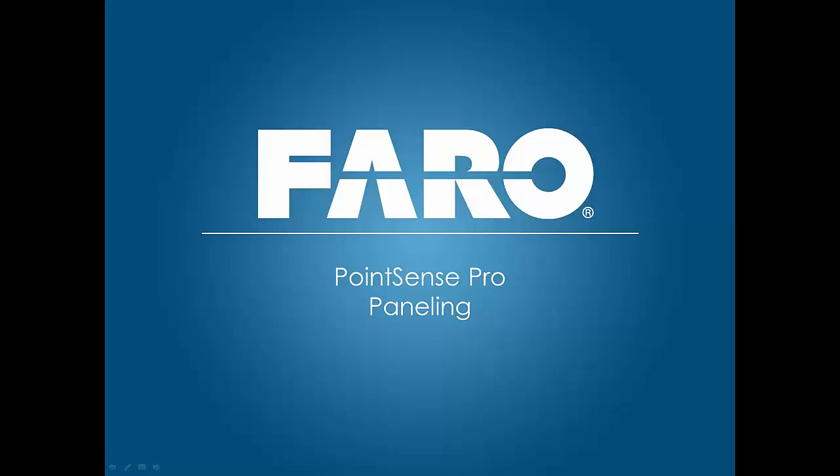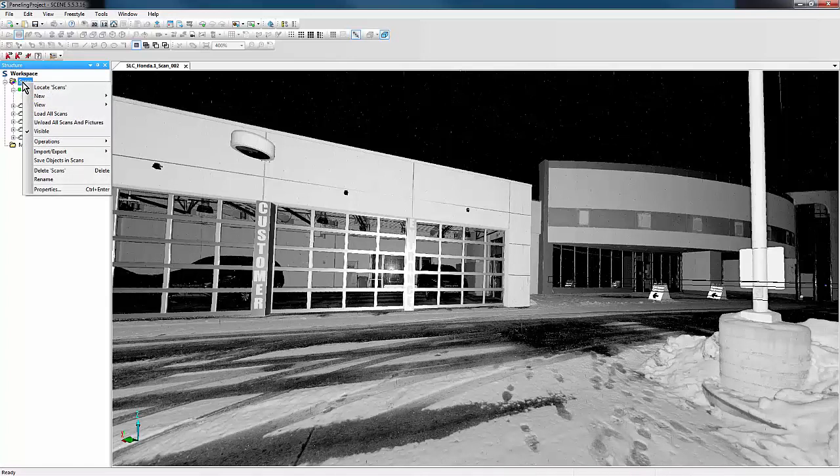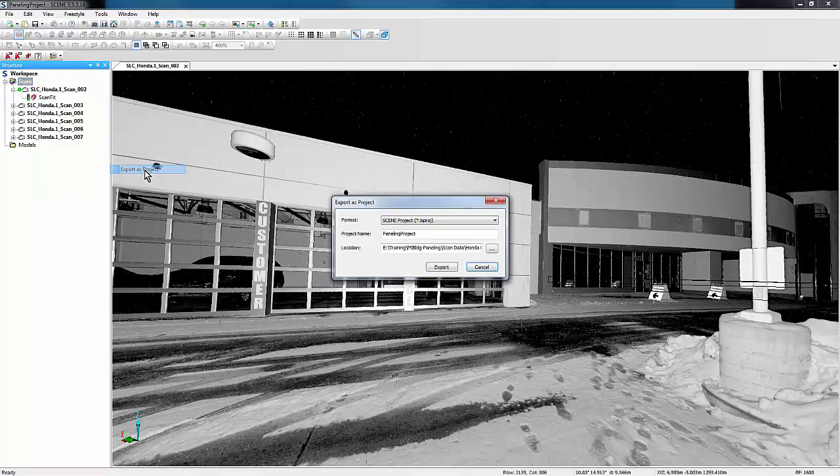Pointsense Pro paneling. In our first section, we'll take a look at how we can get from scene to CAD. Within scene, to create our Autodesk point cloud, all you have to do is right-click on Scans after registration, go to Import Export, and then click on Export as Project. Select the RCP, click on Export, and the creation of the Autodesk Recap point cloud will begin.